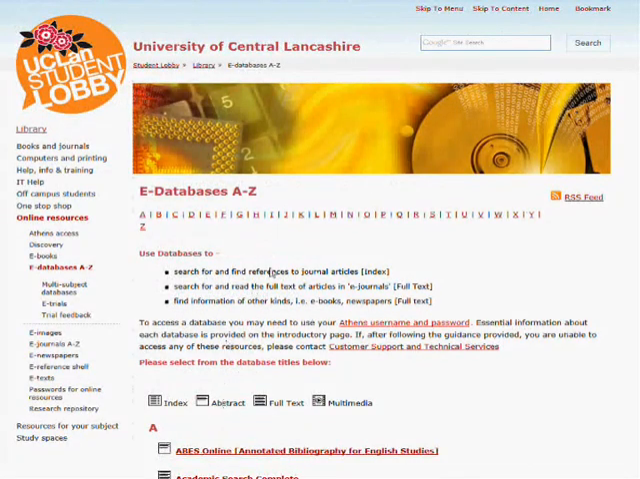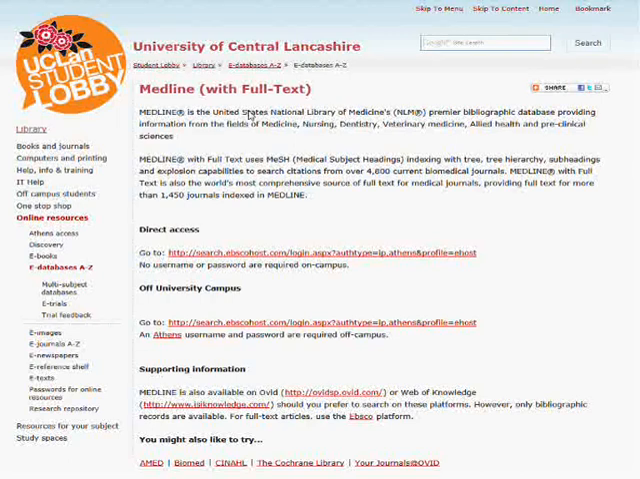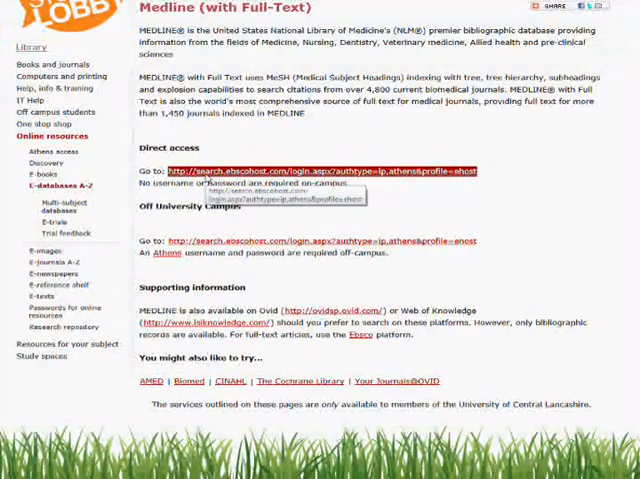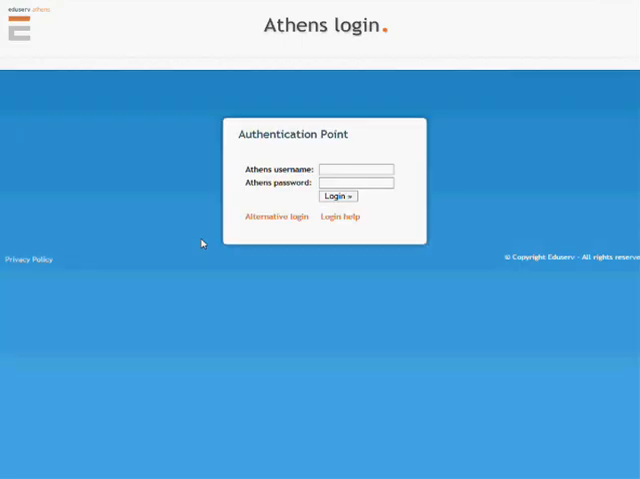So if we go to M and do a search under the Medline database, you can find it and click on it, and then this page comes up. Now if you're in the university, you can go to direct access, the top link. If you're off campus or working from home, you need to click the off university campus link, and at this point you'd need to use your Athens password, so you just type that in here. If you haven't got an Athens password, then you need to contact LIS on extension 5355. They'll be able to sort you one out.